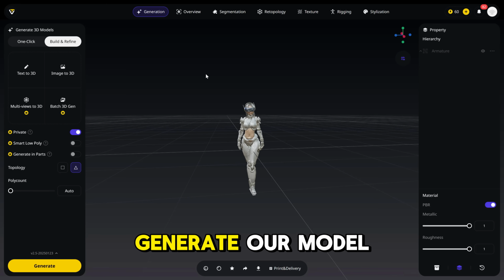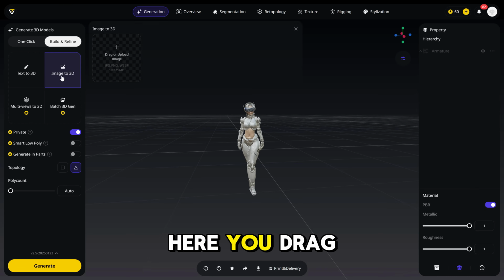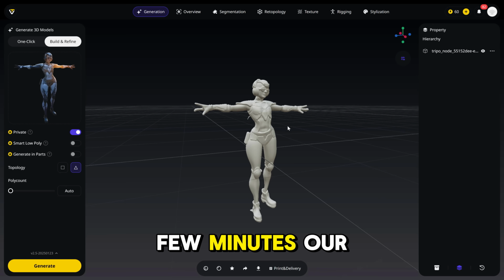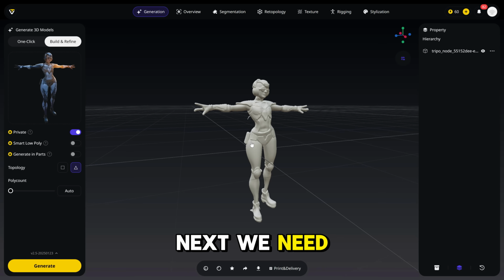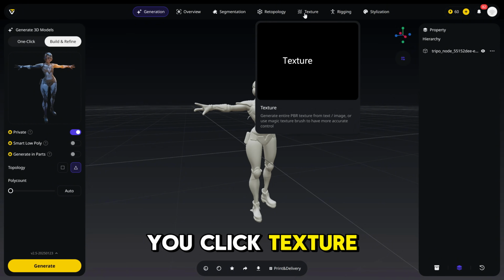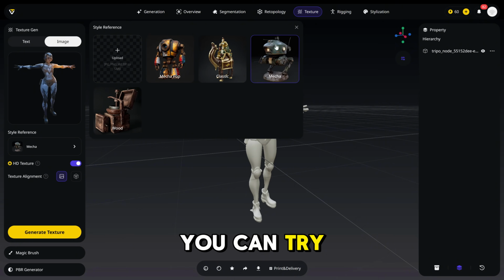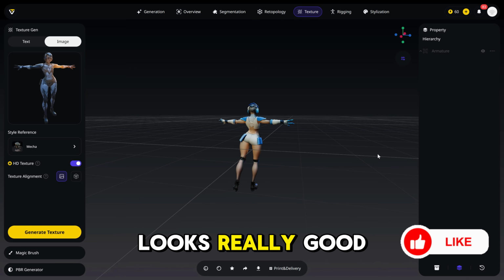Now we're going to generate our model, textures, and rigging. Let's go to Tripo and then click Image to 3D. Here, you drag and drop or upload your image. And in a few minutes, our model is ready and looks amazing. Next, we need to texture it. You click Texture, and then you can choose Style Reference. You can try different ones, or you can use your own texture as a reference. You can see I tried several and this one looks really good to me.